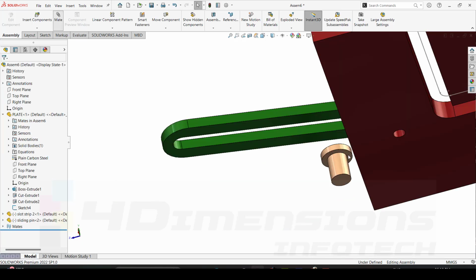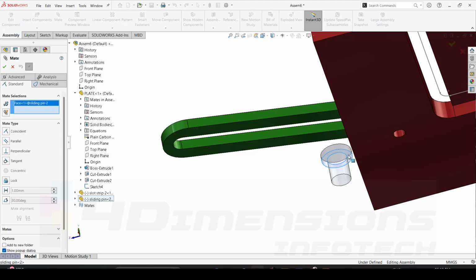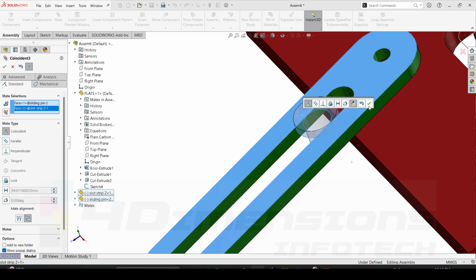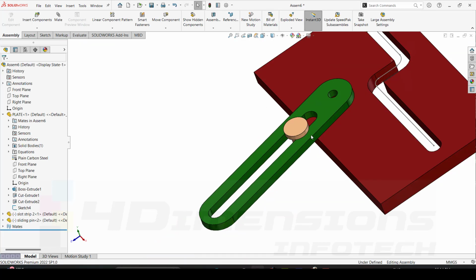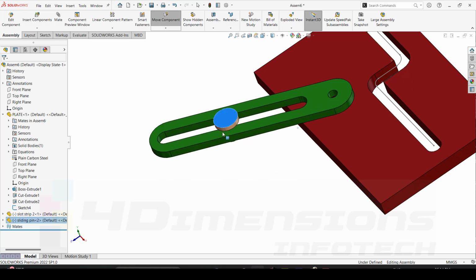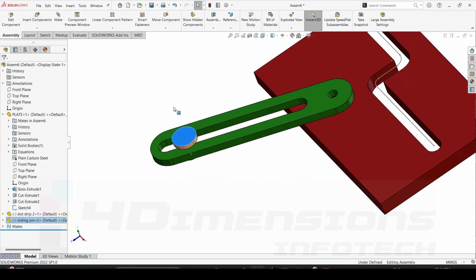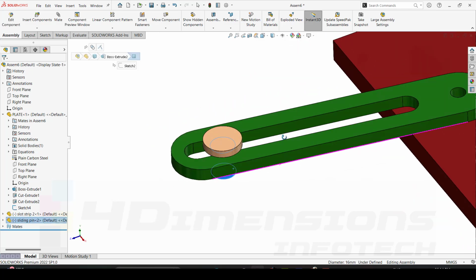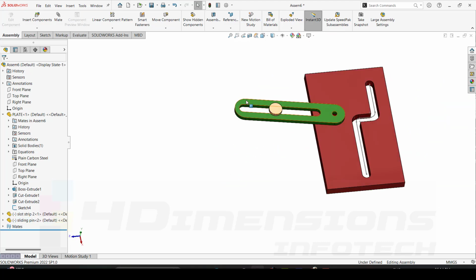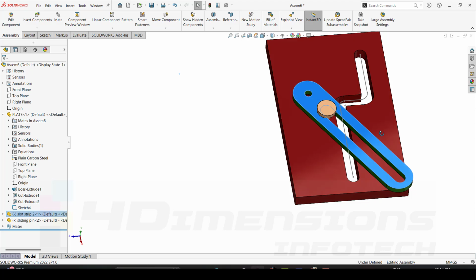We'll also go for a coincide mate here between the bottom face of the upper head of the pin and the upper face of the link. Say okay. Now as we have applied slot mate, this part will only travel between the slots here. It will not leave the slot. The selections for the slot mate were the circular face of the link and the circular face of the pin. After applying slot mate, I'll place this pin here.